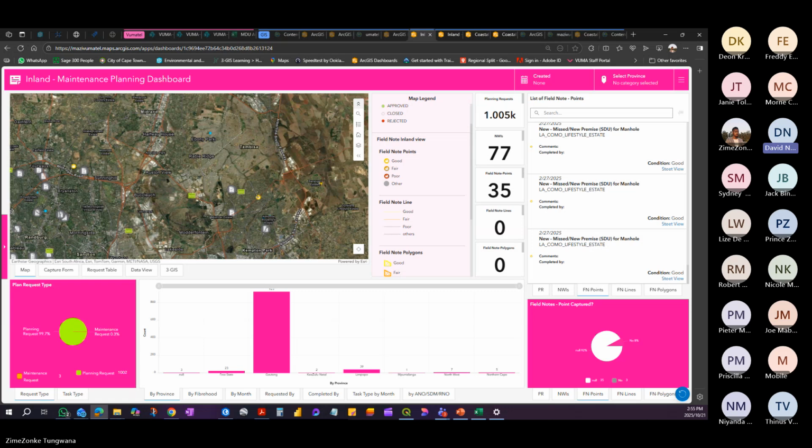So effectively, if I understand it correctly, there's 2 platforms. There's ArcGIS and there's 3GIS. Okay.